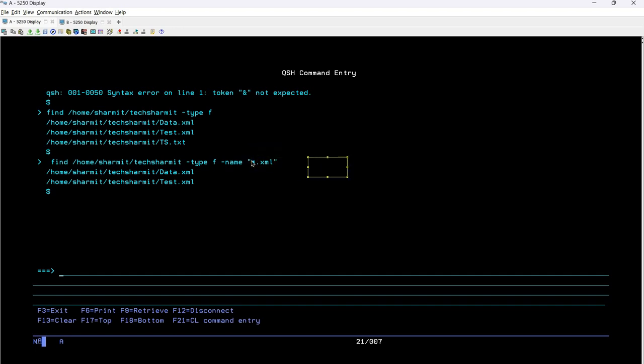Likewise, let's say if I want to find only the files which end with .txt, I can simply make a change here, txt, and enter. You can see this time it is only printing the files which end with the extension .txt: /home/sharmit/text/sharmit/ts.txt.